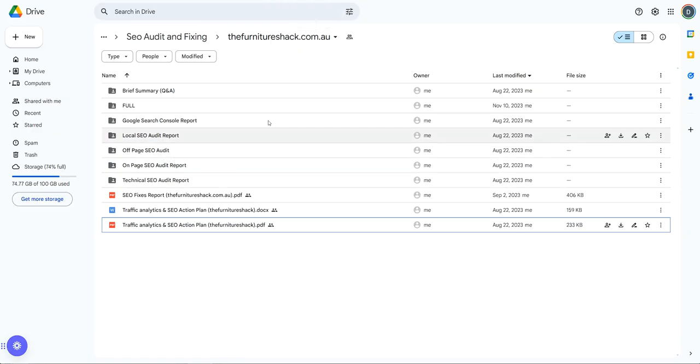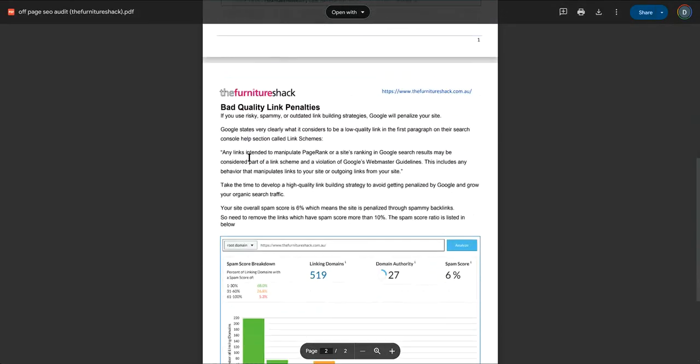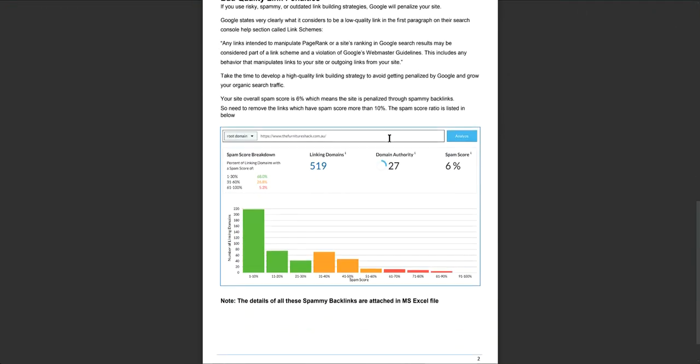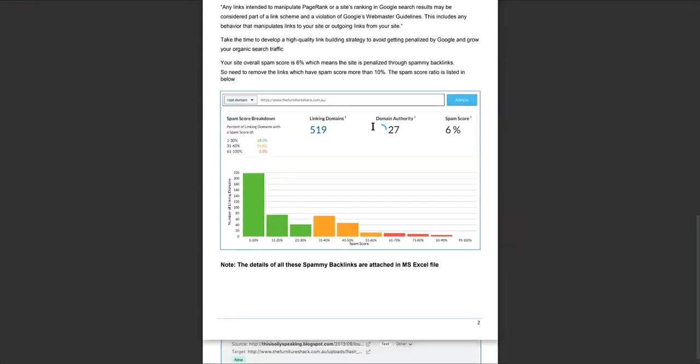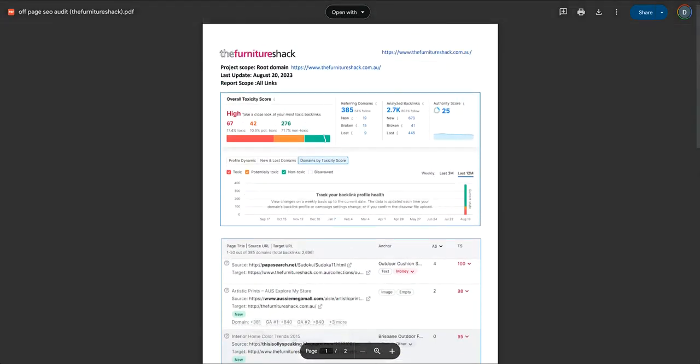Now if I go to the off page, you will see that there were a lot of toxic backlinks. There were a lot of backlinks that were not good, that were not coming from good high authority domain websites. So that needed to be resolved. There were bad quality link penalties, the spam score was high, and the domain authority score is also low. So this is the off page which needed to be solved.